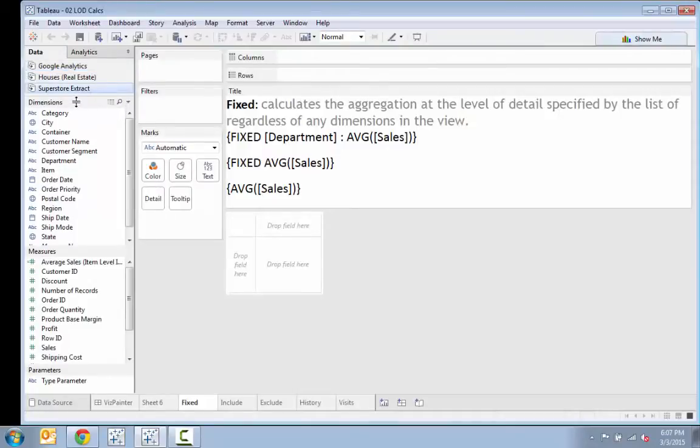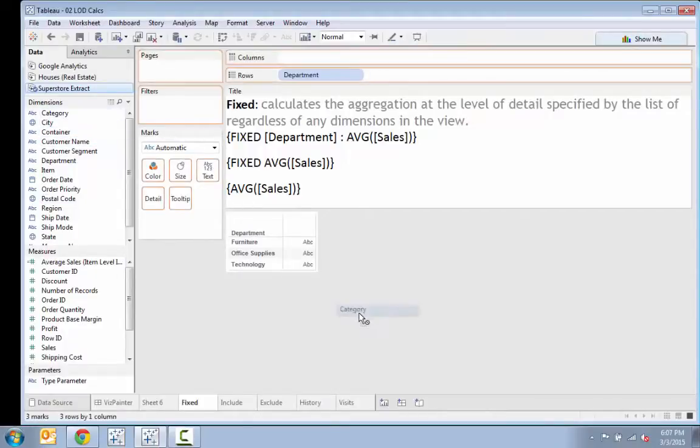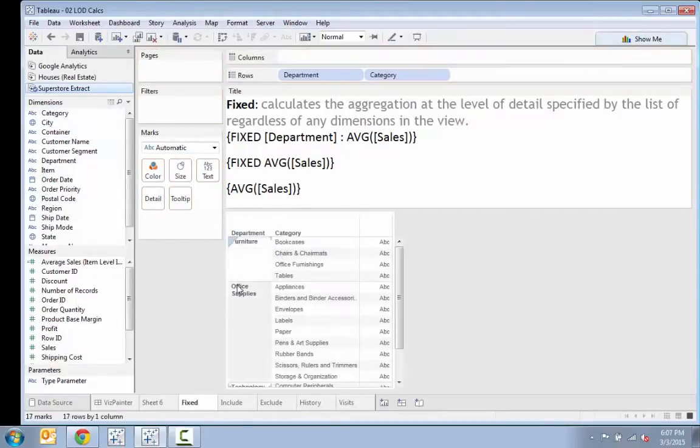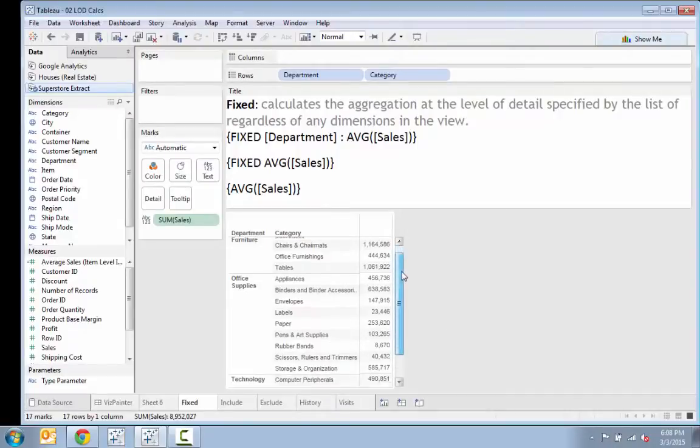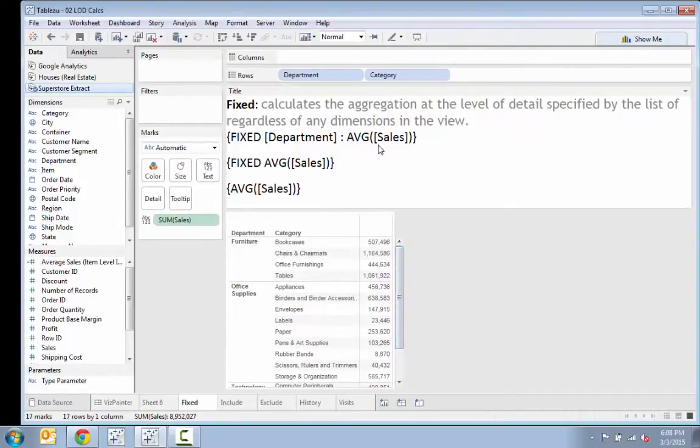If I go to our Superstore sales here, and say let's look at this by department and by category, and then we'll take a look at sales. So that's the sum of sales for each department and category. But what I can do is write a calculation that fixes that at the level of department.